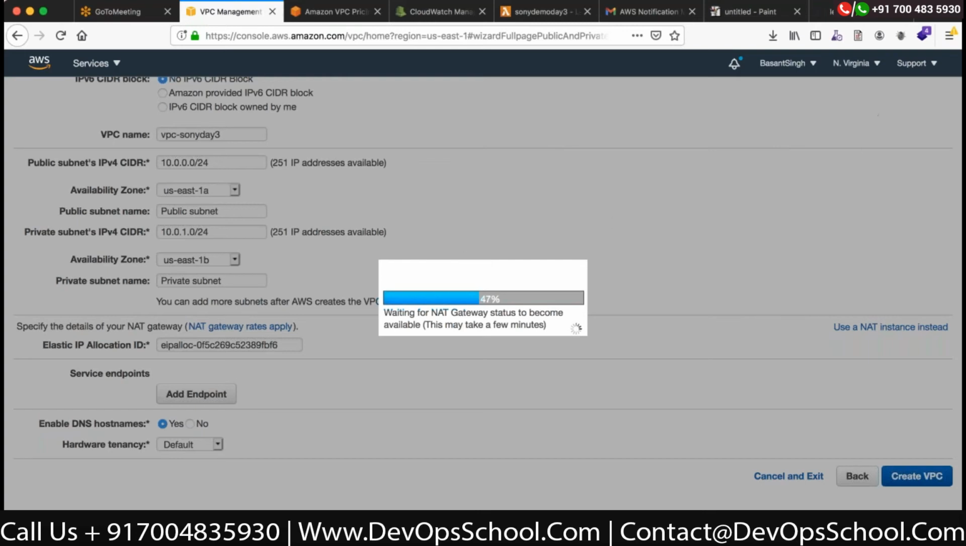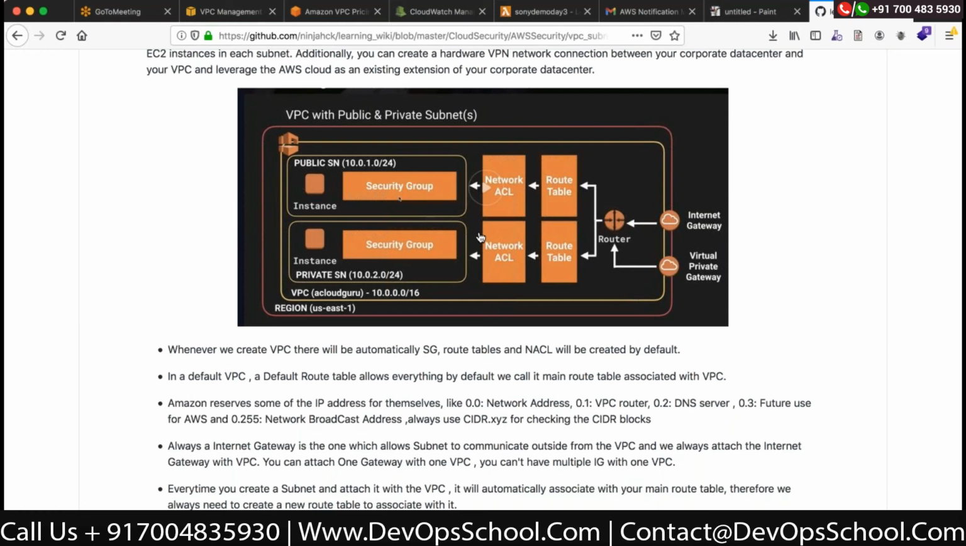Okay, so meanwhile it's getting created, I'll tell you two or three more terms on this. So we know now what a NAT gateway can do. Before the NAT gateway came into the picture, there was another option besides the NAT gateway. That was a NAT instance. We can have a NAT instance also.